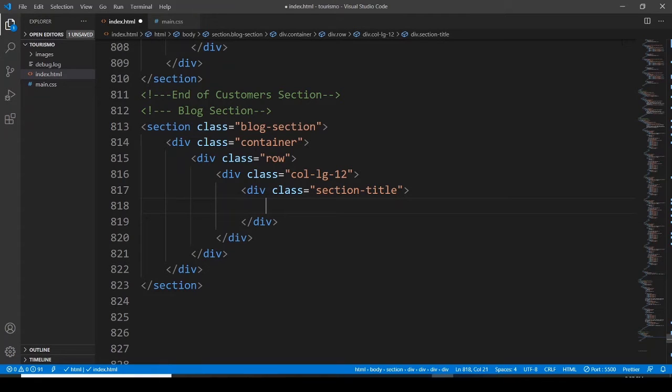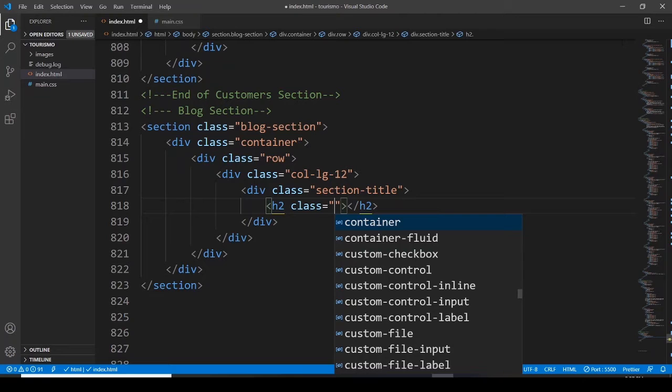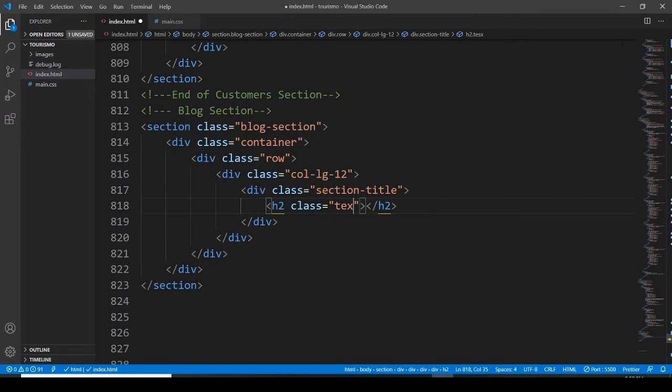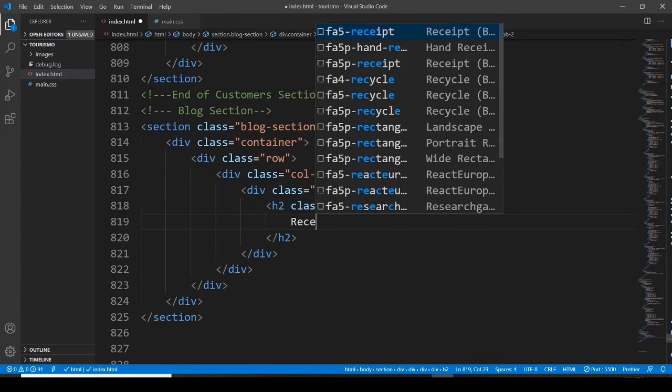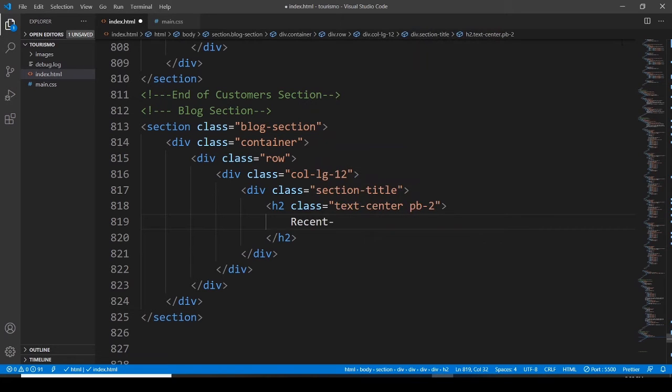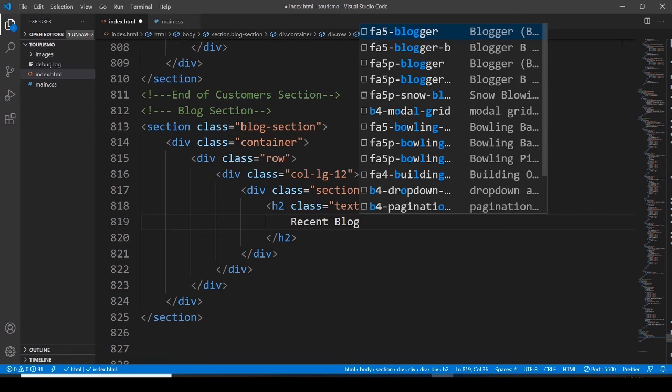and then let's have a heading 2. Heading 2 is going to have a class, and this class is going to have a text center, and then padding bottom is going to be 2, where I want to have a recent blog. Not like this, it should be recent blog.